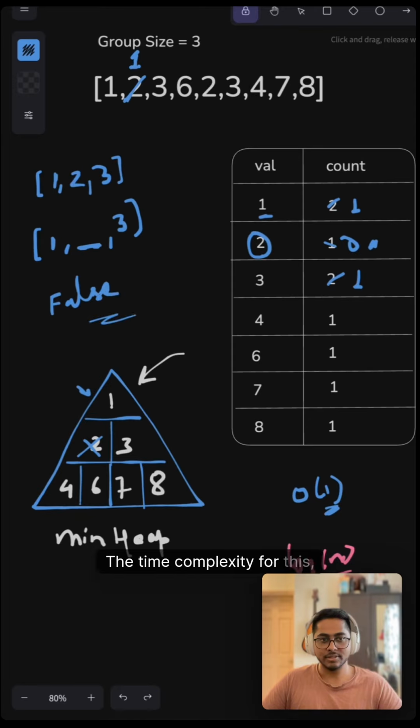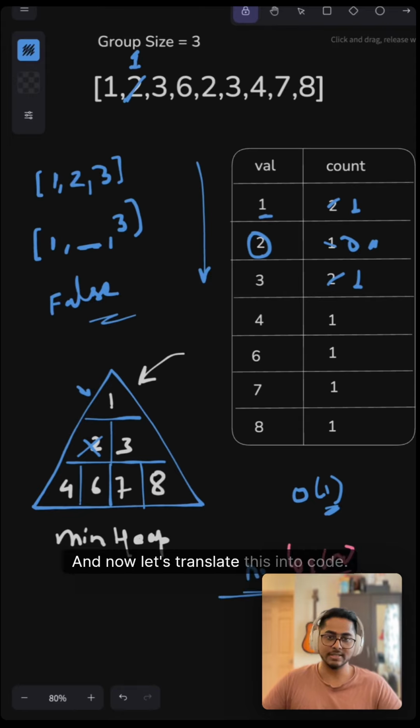The time complexity for this: since we are iterating through this, and at max this could be the size of our array, and that could be n, and we are performing log n operation to find the minimum value, this will make the time complexity as n into n log n. And now let's translate this into code.